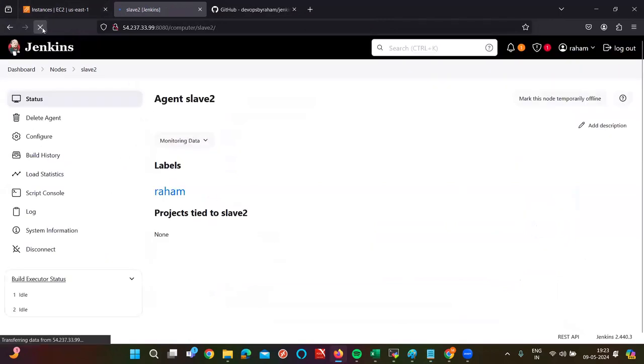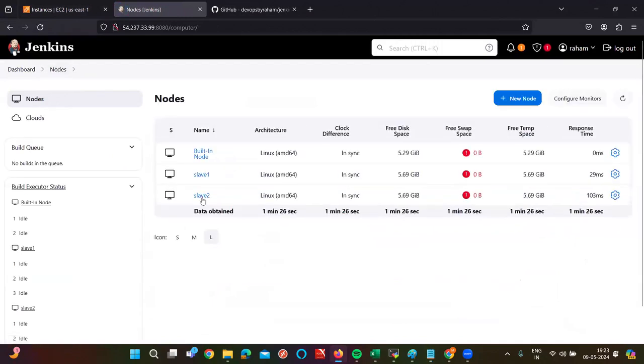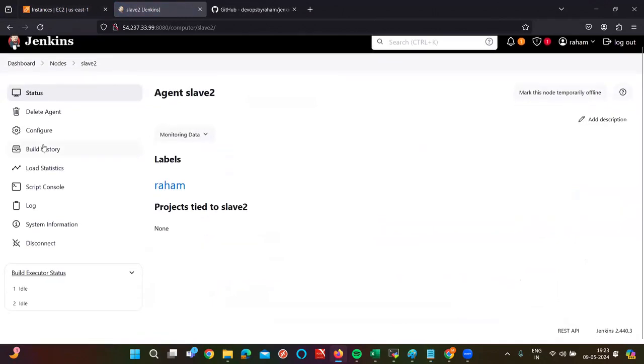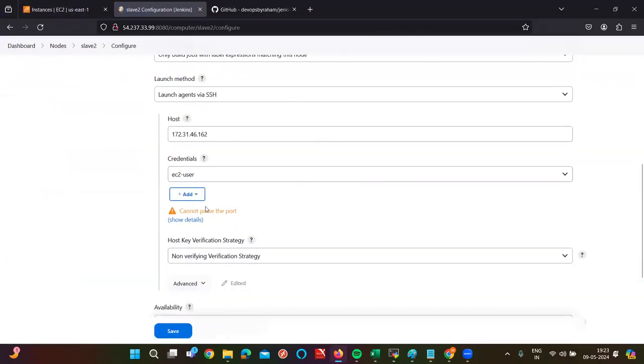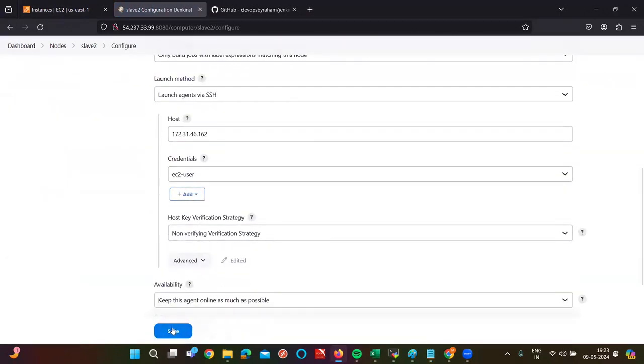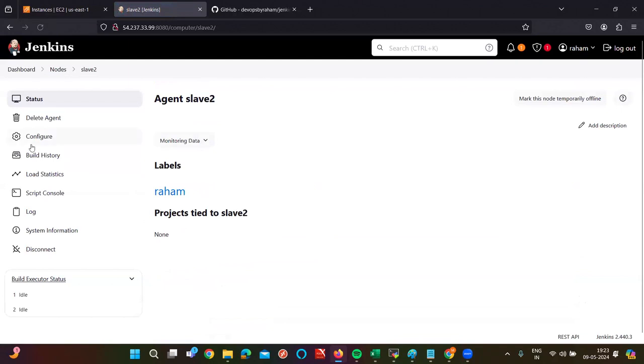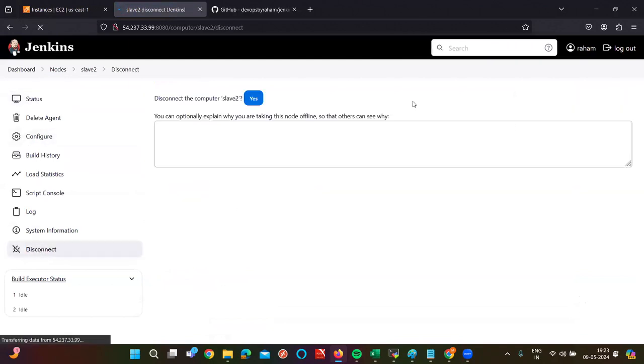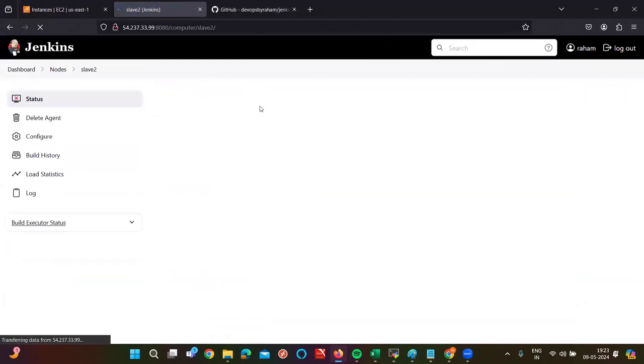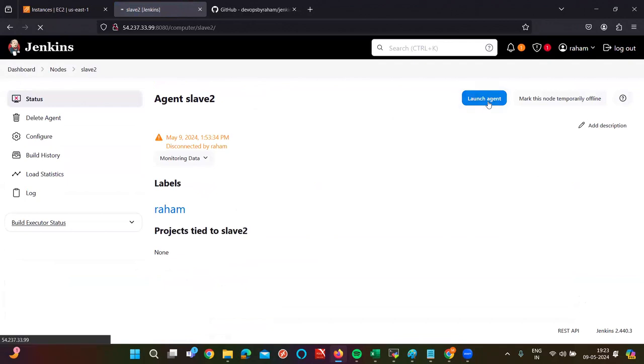What will you get? Go for nodes. Click on save. I'm going to disconnect this one and connect it one more time. Launch agent.